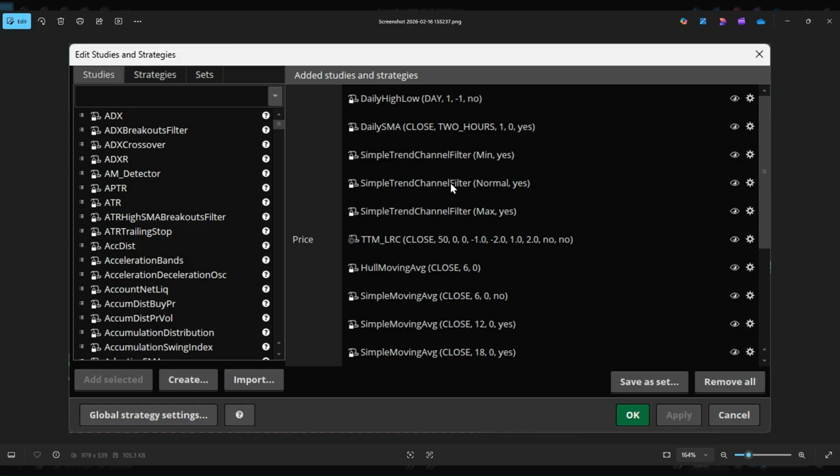Simple trend channel filter, normal, yes. And simple trend channel filter, maximum, yes. Now, when you pull up those studies to put them on your chart, it will be pretty obvious how you get the minimum, the normal, the maximum, and what the yes is for.